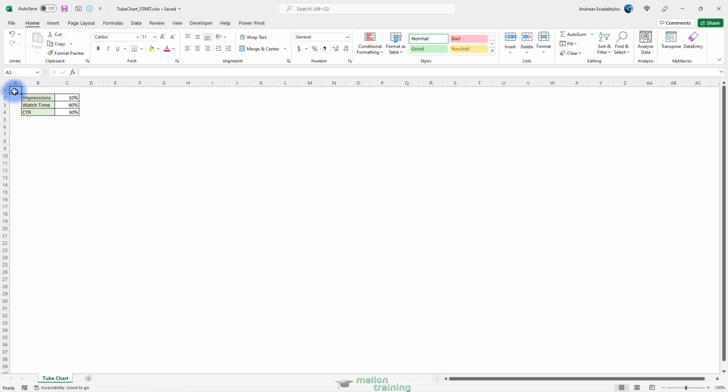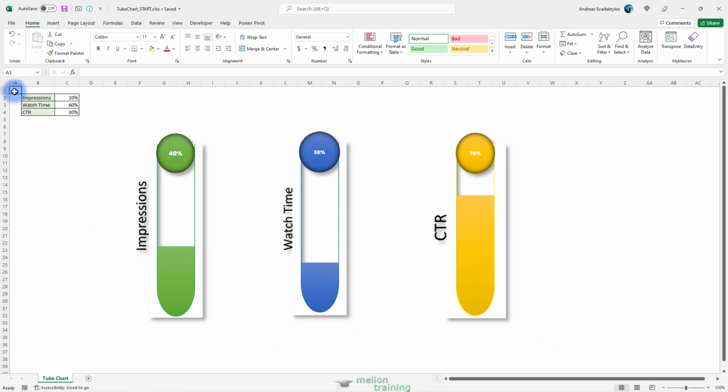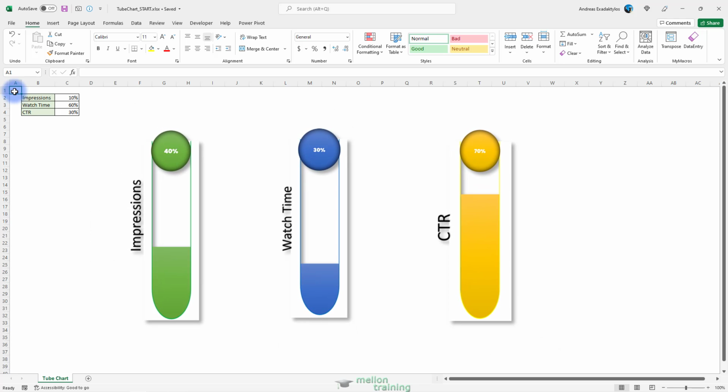In this video tutorial, we're going to design this beautiful tube chart. Let's explain the first data that we need and how the chart works. So I have three different YouTube metrics: impressions, watch time, and click-through rate. Here are the percentage values, and here are the three individual tubes, representing data for each of these metrics. So let's get started to create this beautiful infographic chart.